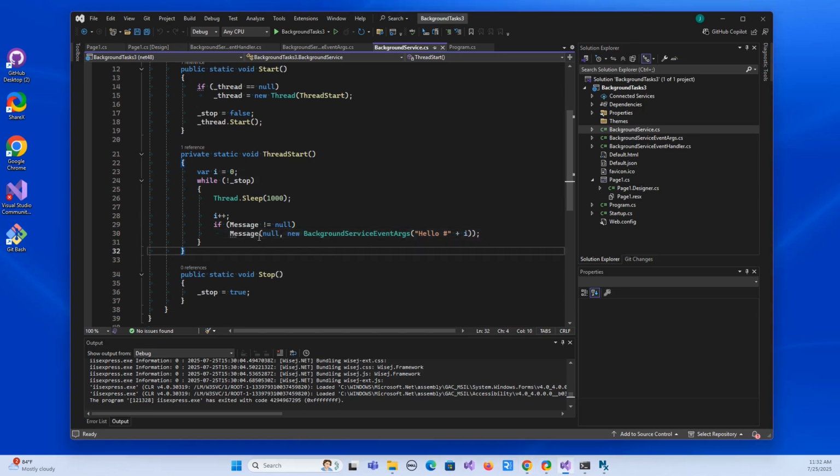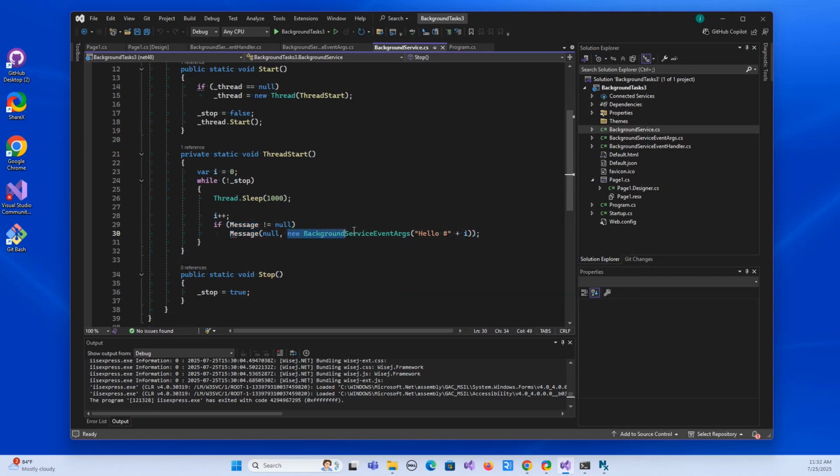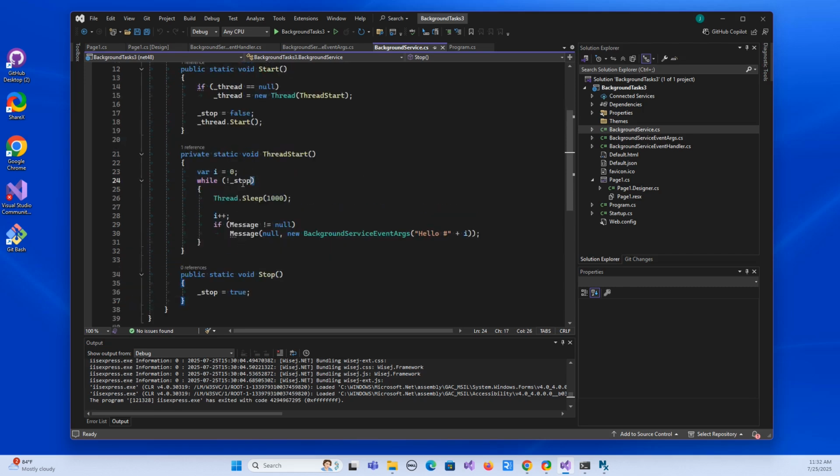So it's hello number and then i, which keeps increasing. If you look at the arguments sent to the message function, this is the sender, which is null, and then this is the background service event args, a new background service event args with our string in it, so hello number 1, hello number 2, and so on. Here you notice there's 0 references, so this code isn't actually called, but if we wanted to stop the event, we could set the stop flag to true, and that would stop this, because this while loop would stop happening.